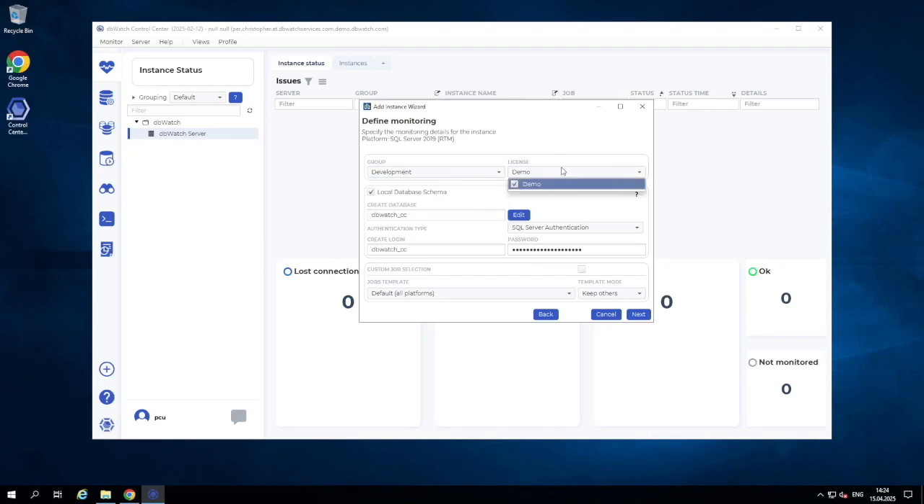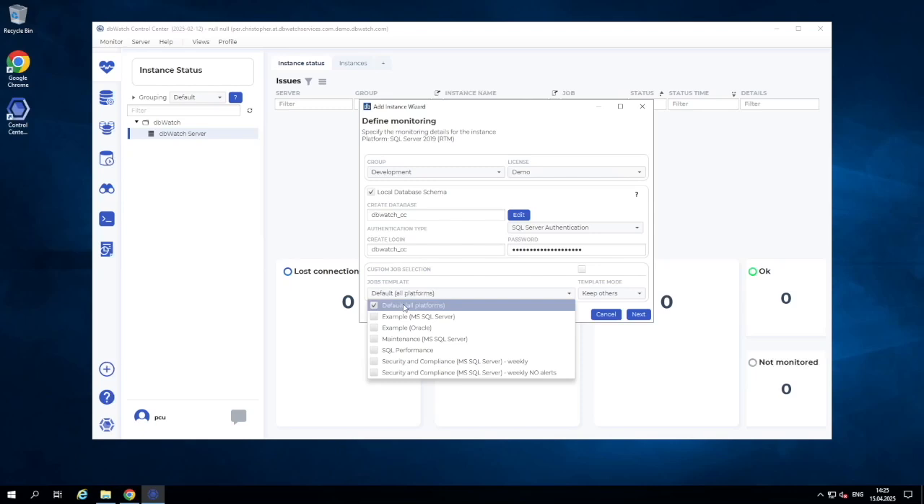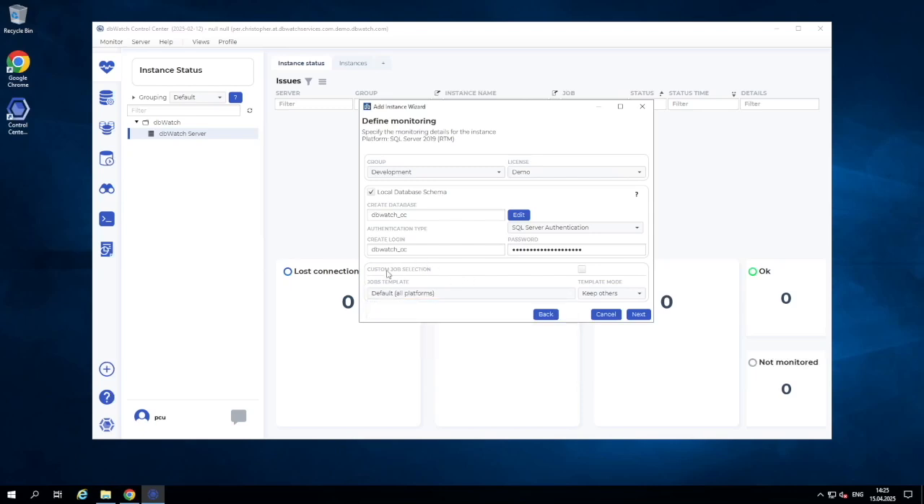And the license we apply. So this is a demo license. So we have the demo type license. This will give us access to test out most of the features in dbWatch Control Center. And by default, it creates a database and login for dbWatch to use on this database instance. And it will use a template, the default template, to install a set of monitoring jobs that are suitable for most platforms. You can do manual adjusting here. If you select this, the next dialog window will give you custom job selection, but you can also change this later on.